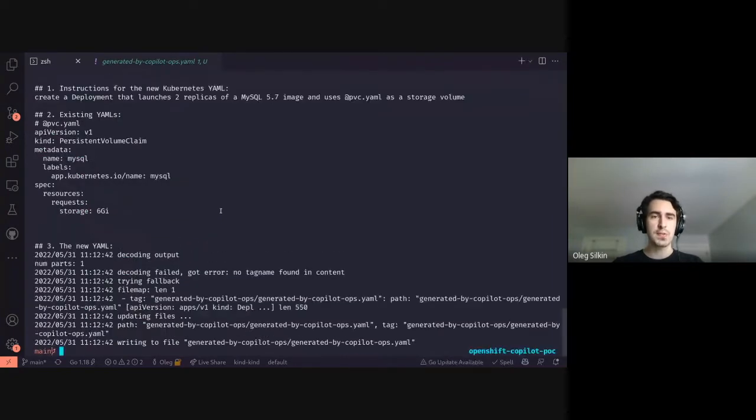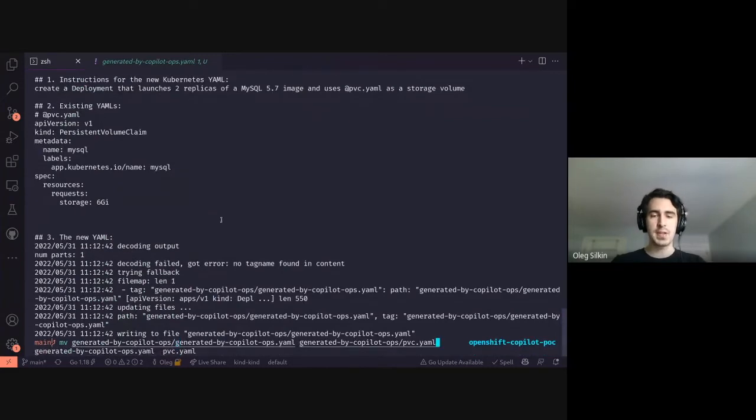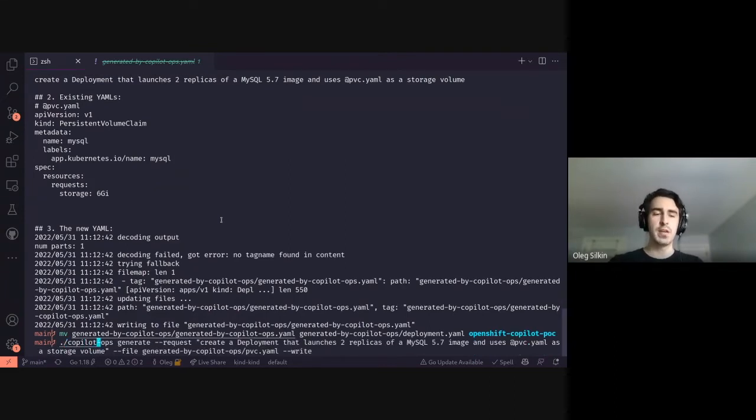So what we can do is just rename this file. We'll say generated-by-copilot-ops, and we'll call this deployment.yaml. Now the next thing we want to do is actually create a service that exposes this. So we'll just do copilot-ops again. I'll say generate, and then we'll request: create a service to expose the pods created by that deployment.yaml.